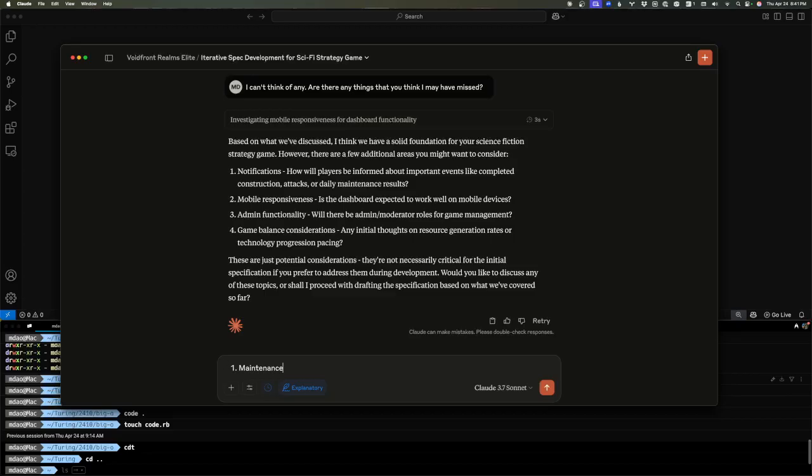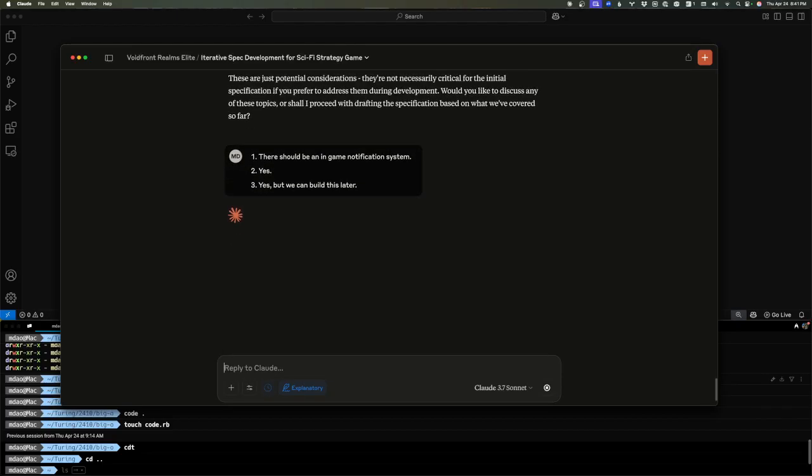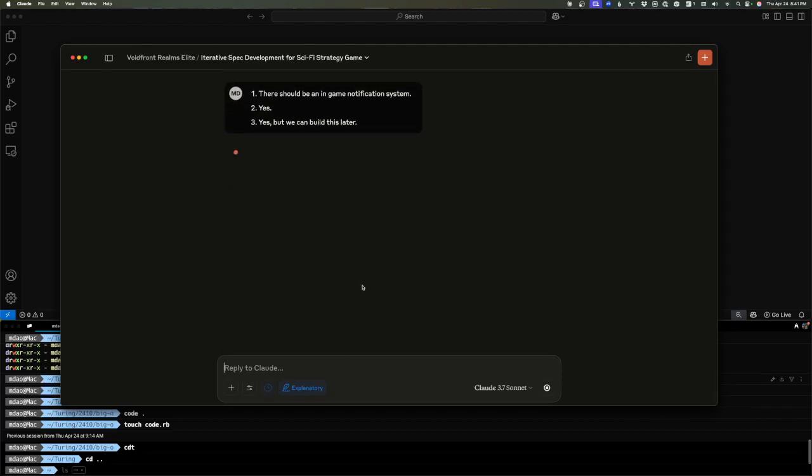Oh, how should important events be handled? There should be an in-game event log. Two, mobile responsiveness. Yes. Three, yes, but we can go over this later. Oh, forgot the fourth one, but we'll figure that out.